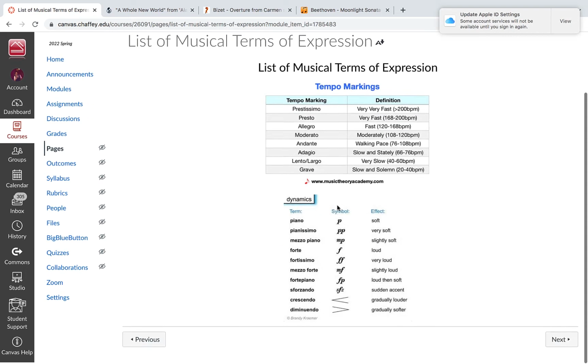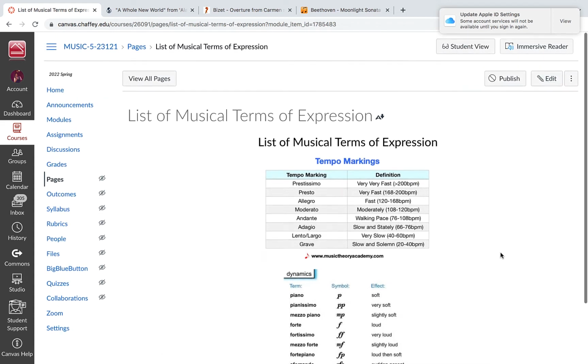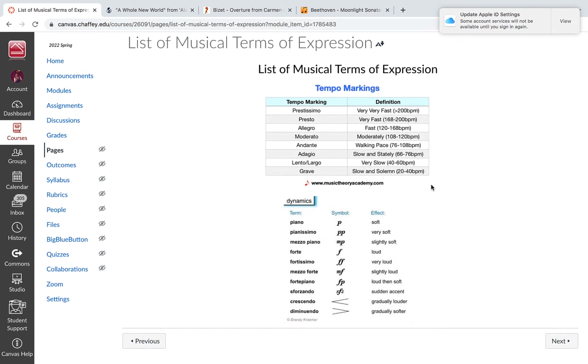Same thing. I've had many students perform pieces of music where everything is at one level of sound. They ignore, hey, this part's supposed to be soft. This part's supposed to be loud. This part's supposed to get louder. This part's supposed to get softer, because they don't know how to read the dynamics. So when you're reading a piece of music, these are all very, very important terms to make the music come to life.